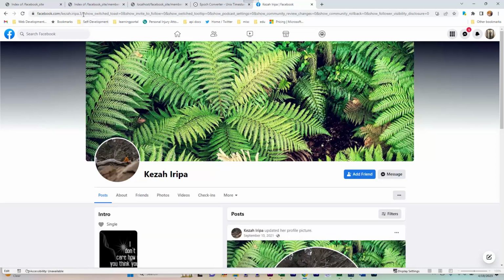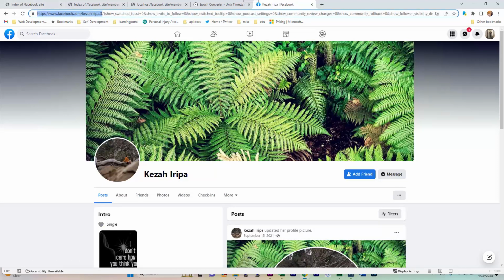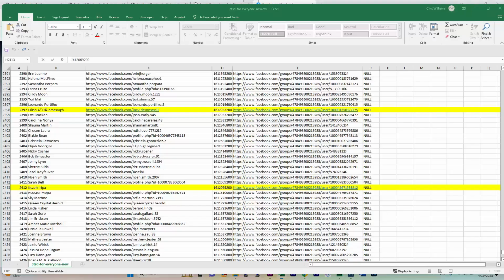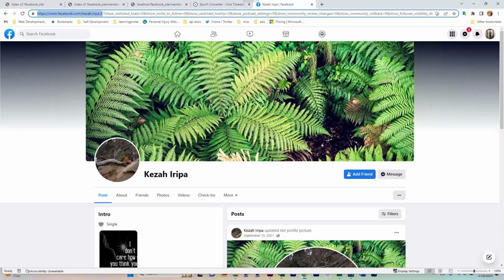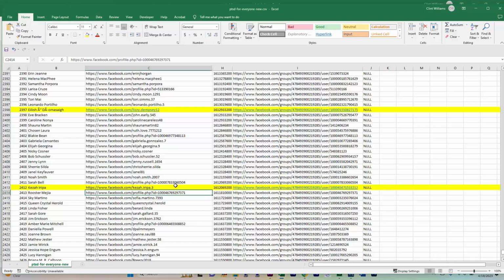Now let's go into their profile link. We should have Keza Erpa 3. Yeah, Keza Erpa 3. Yes, we got the same thing. Keza Erpa 3. So yeah, just copied and pasted that, didn't change a thing. And so that one's right.